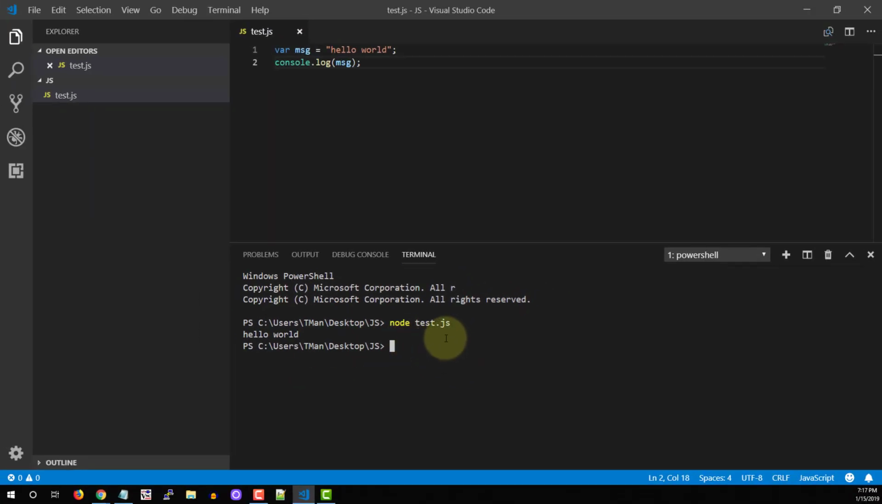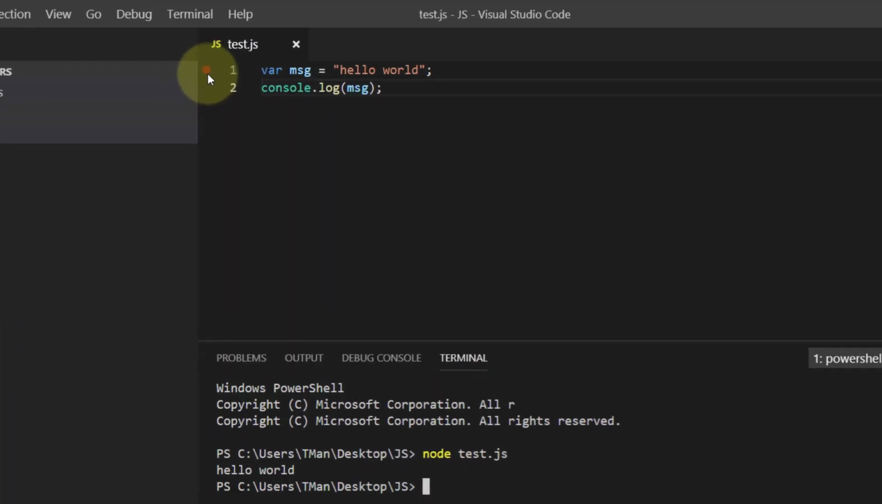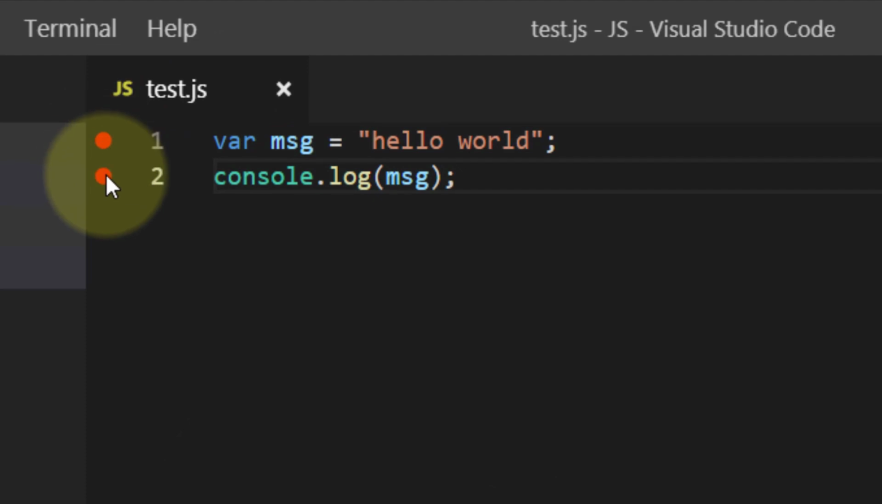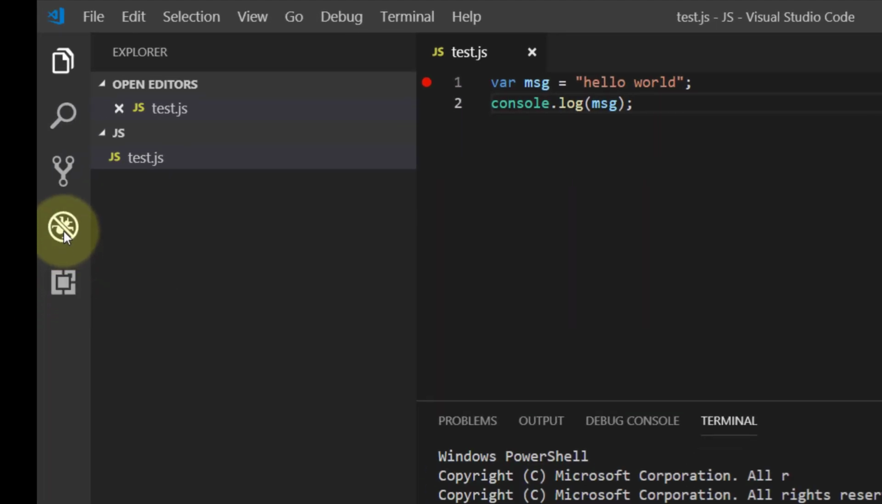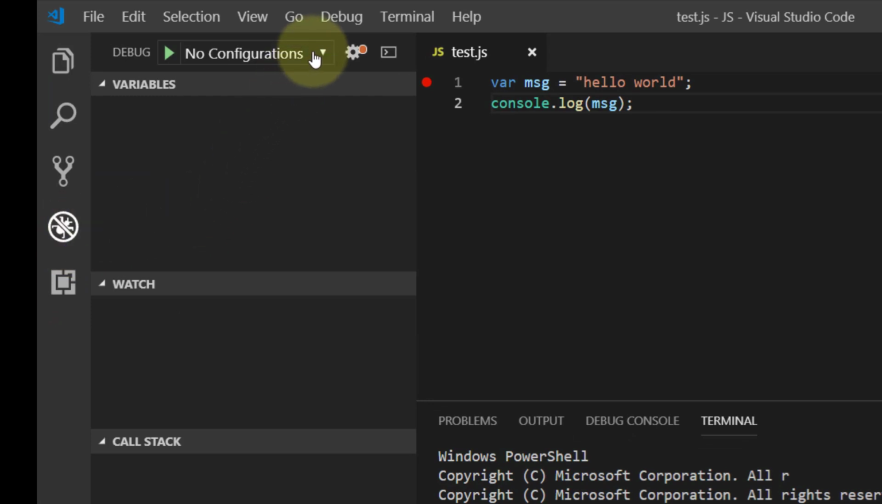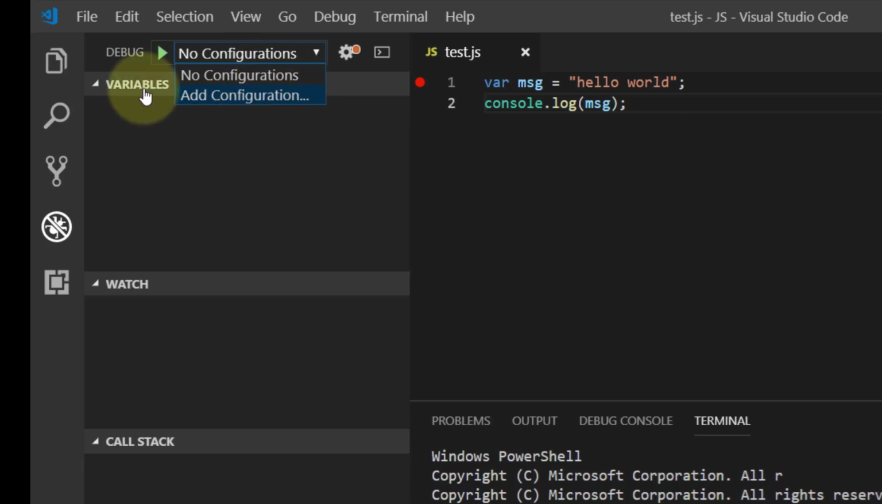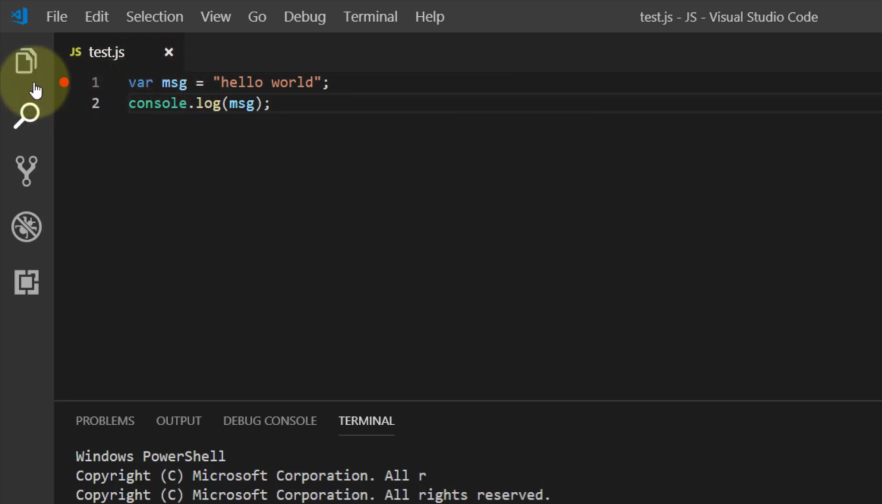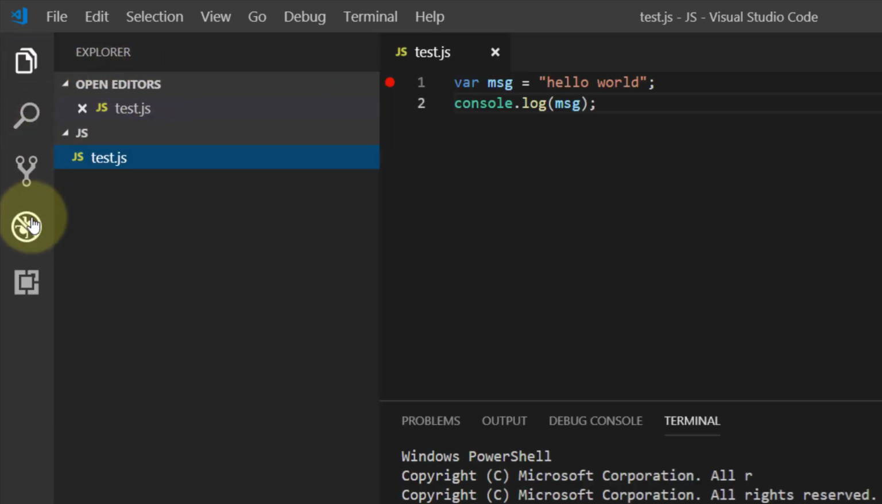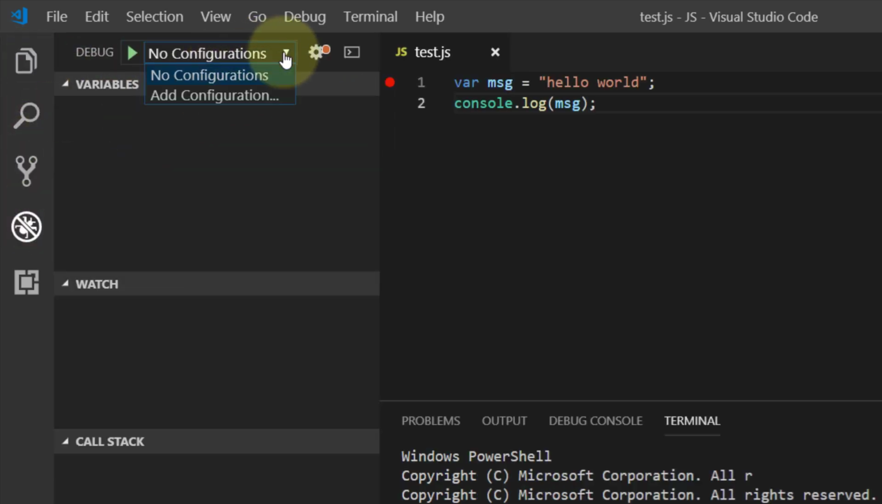Okay, now let's try debugging. So you're going to put a breakpoint somewhere here, and well, let's put it right here. I'm going to go down to debug, and if you have no configurations up here, you may need to add a configuration. When you add a configuration, it's going to create a file. Let's do that. There's no way to debug it right now, so we need to add a configuration.